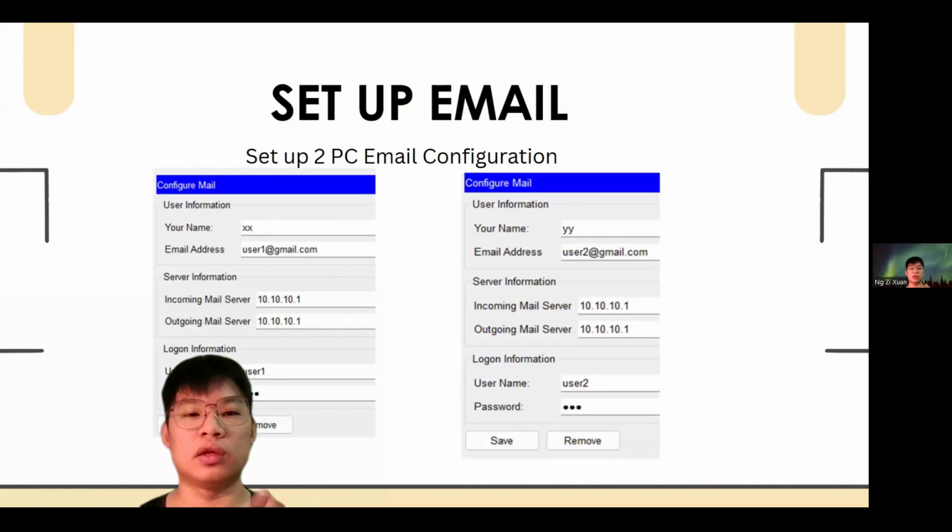After that, we need to set up the email configuration on the two PCs. You need to enter the user information: your name, your Gmail email address, and the mail server address. The login information is the information we just set up at the server. Later I will give a simple demonstration of how to do it. Okay.